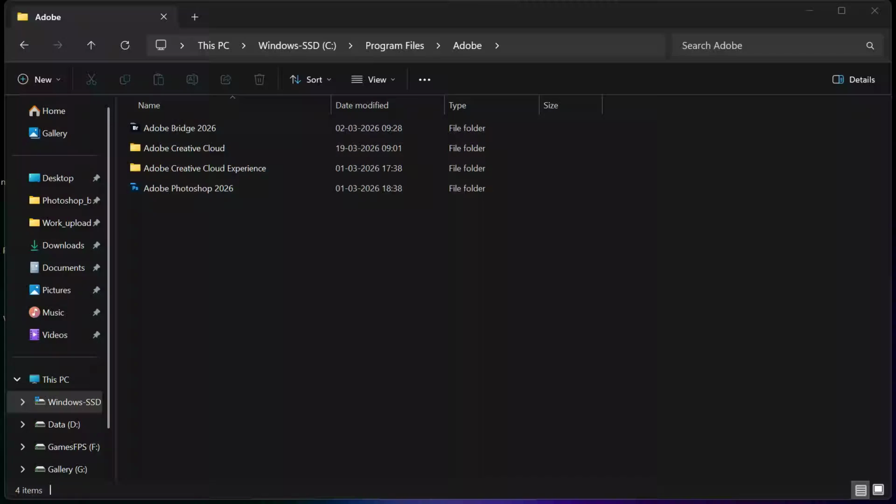If Photoshop is showing error 44, don't worry, because in this video I'm going to walk you through the fastest fixes step by step so you can get back to editing again. This error is often caused by corrupted temp files, background Adobe processes, or folder permission issues. And the good news is that you can usually fix it yourself in just a few minutes.